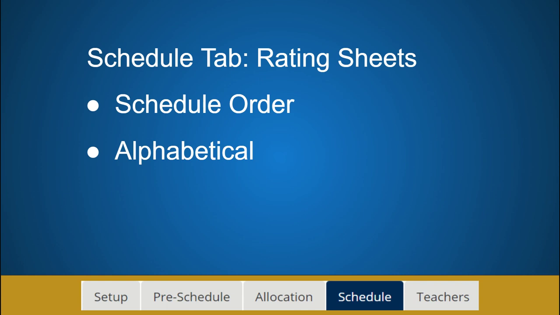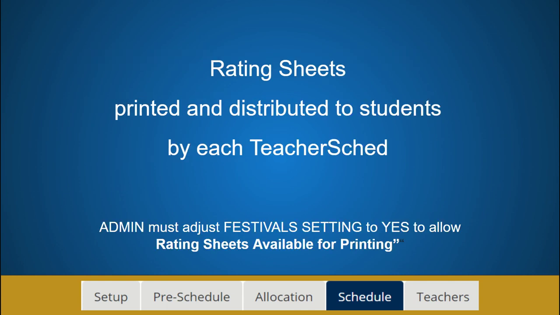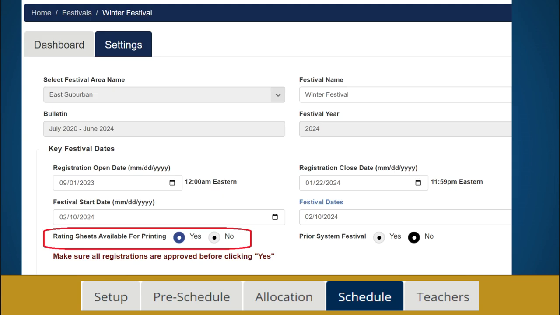There are 2 ways to download the rating sheets on the Schedule tab. The rating sheets can be in schedule order or can be alphabetical by the last name. There is a third way to access the rating sheets. For areas where teachers are asked to print a rating sheet for each of their students to bring to festival, you will need to first make sure that your festival settings page has been set to yes for rating sheets available for printing. Then you will need to teach your teachers how to access the rating sheet.